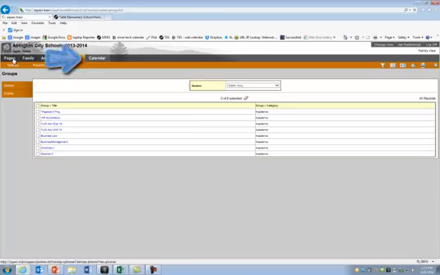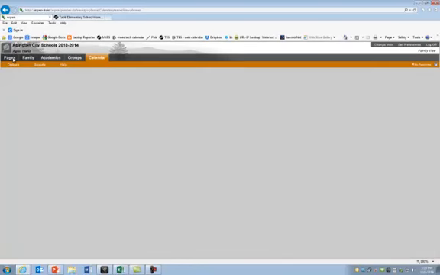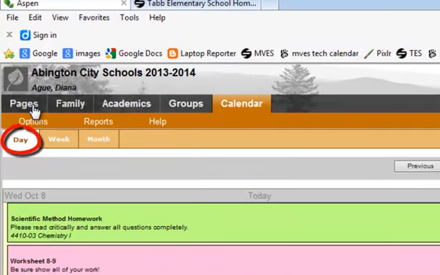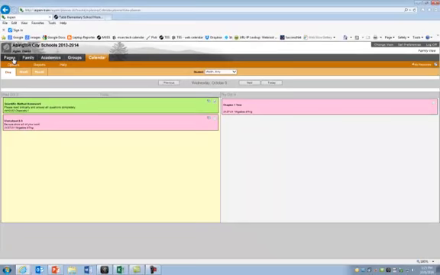The final top tab is Calendar. This may be the most practical place to view your child's assignments. When you first access the calendar, it'll probably be on Day View. This shows today's and tomorrow's assignments. The boxes are color-coded by class.